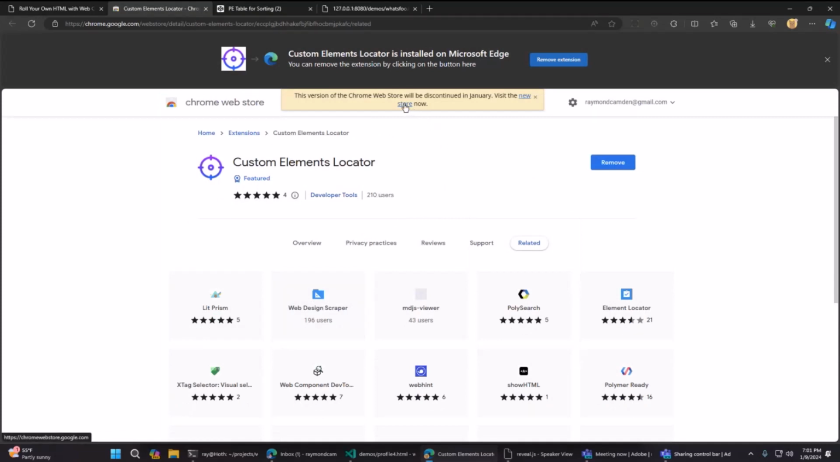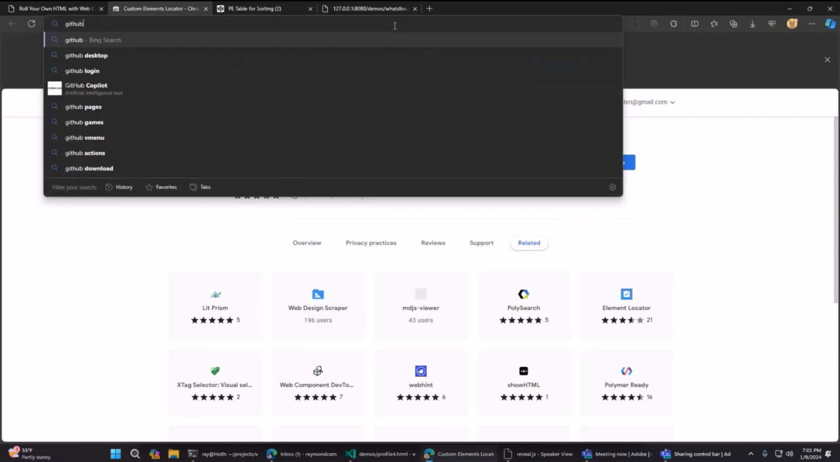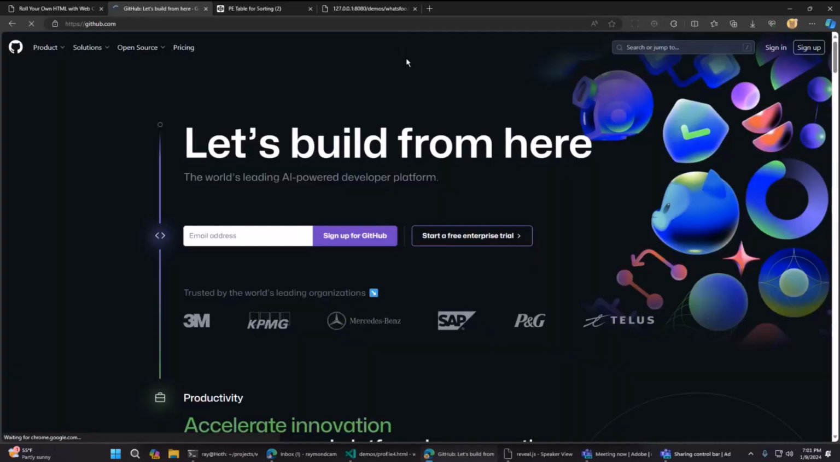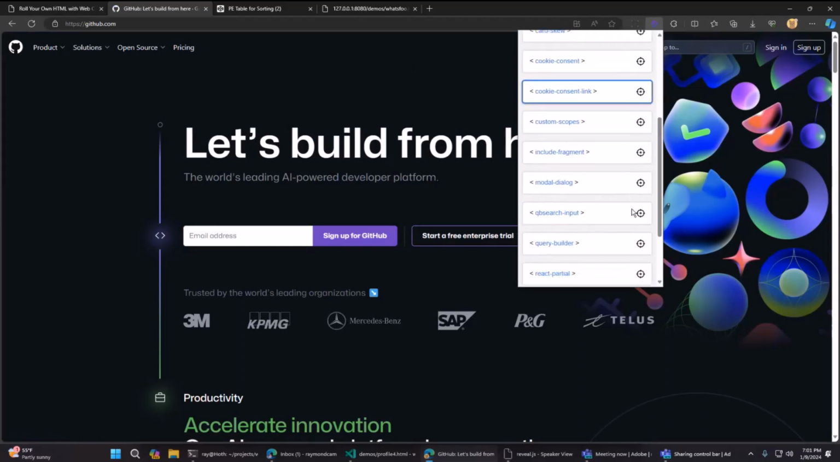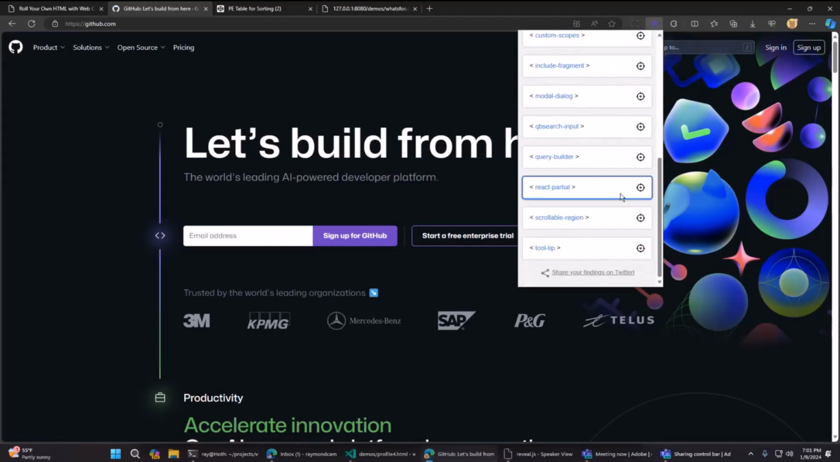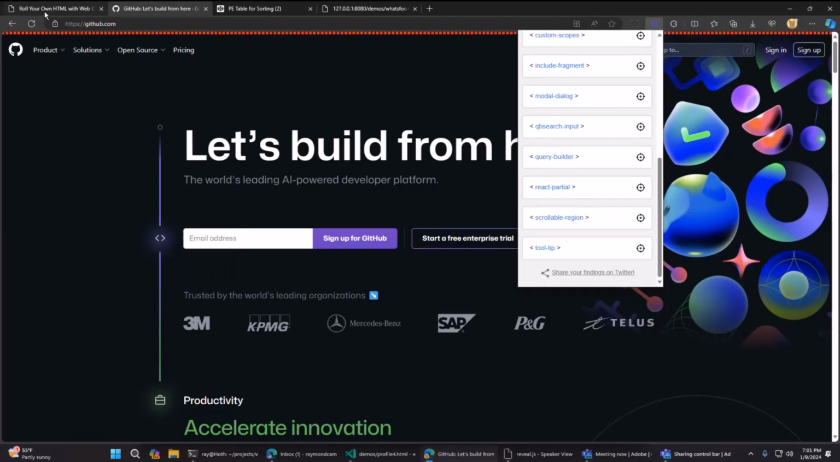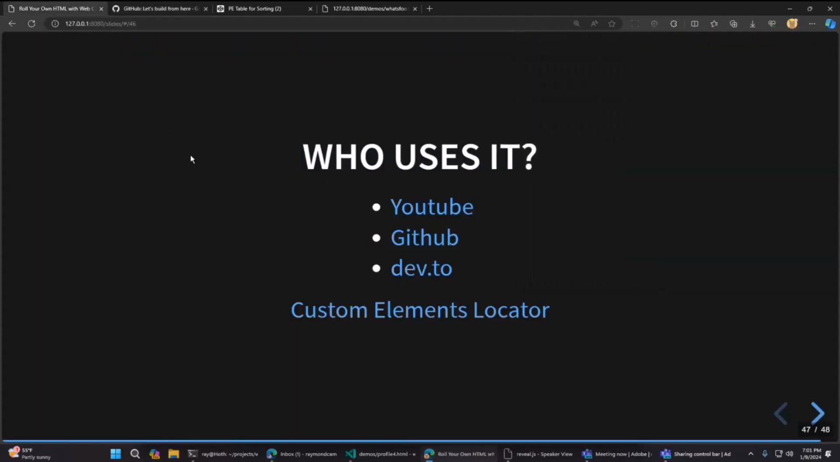Visit the new store now, but it still works. But again, actually, here we go. I do have it installed. Let's go to GitHub real quick. And you could see it highlighted, and it's telling me the web components on the page, and they're actually using it quite a bit. And you could click, and I believe it scrolls to it, and just as like a good discovery tool, it's a way of knowing about web components in the wild.